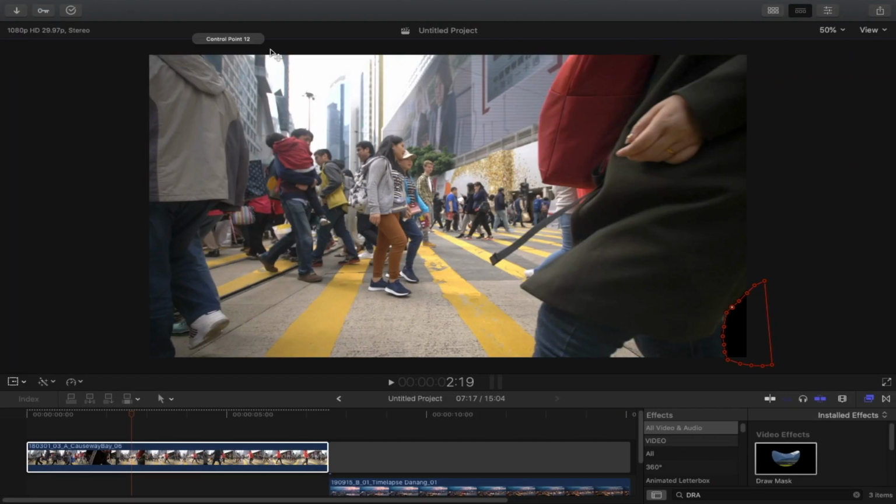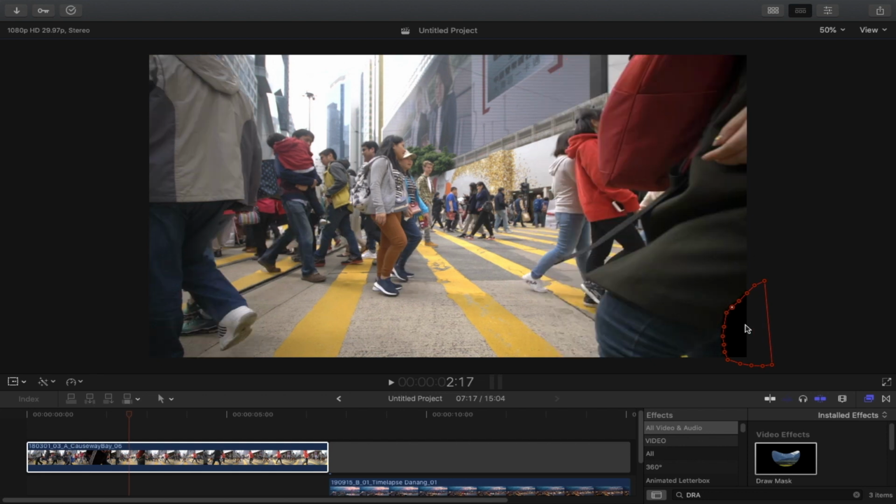And to complete the masking, what you need to do is go back to the first frame of the subject, moving back to the left by pressing the left arrow key. The next step we need to do is move the entire control points and drag them all the way out of the frame.